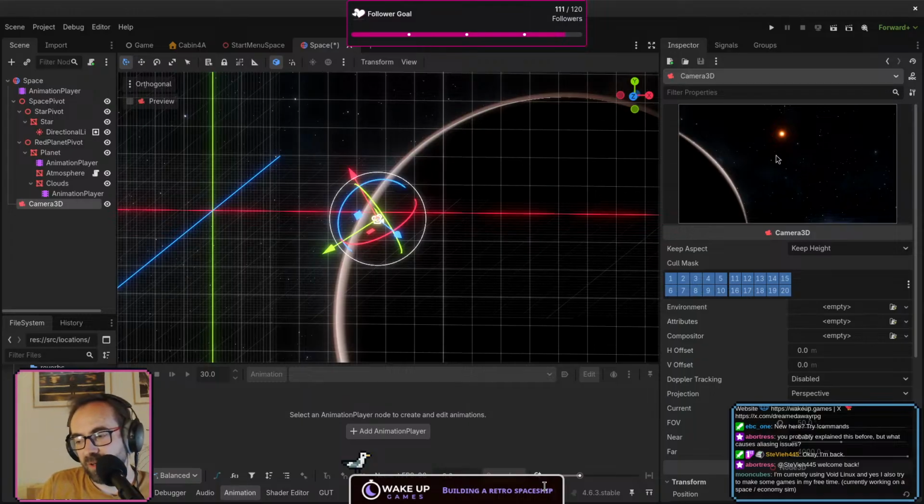Currently working using Void Linux, and yes, you also try to make some games in your free time. Oh, working on a space/economy sim. Nice. Space like in spaceship, sci-fi.